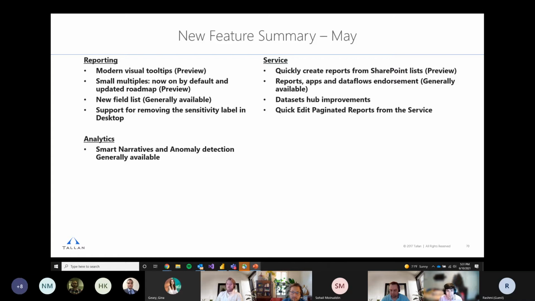Under our analytics section here, just a singular bullet point: smart narratives and anomaly detection are generally available. Both of these are very exciting. And once again, both of these are being covered by Sam a little bit later in our presentation tonight. So I'm not going to talk too much about them, but I will give a general overview.